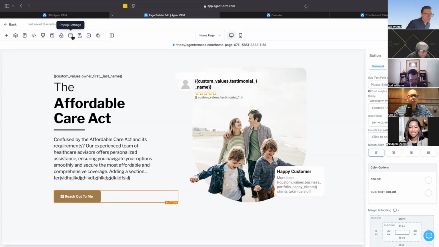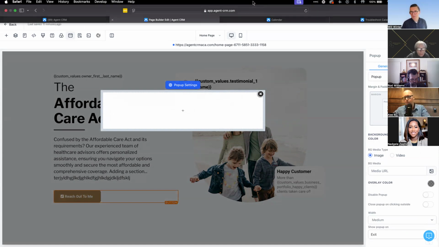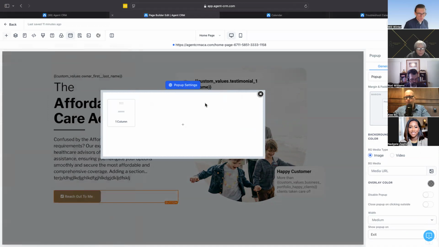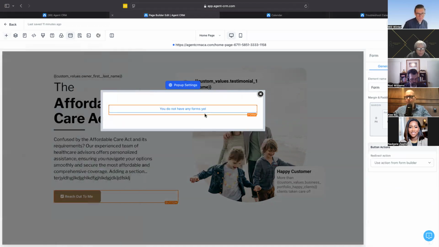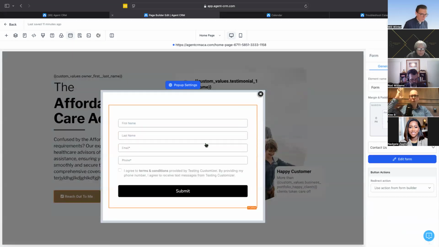So what we're going to do is find that pop-up. This is the pop-up by default. If you're watching maybe a month from now, today's November 18th, there's probably going to be a pop-up as a default for the new funnels, but this is how you're going to do it if you want to change the form that's included. Add row. We just need one column here. Add element, form. And then pick your form. So I've got a generic contact us one, super simple.